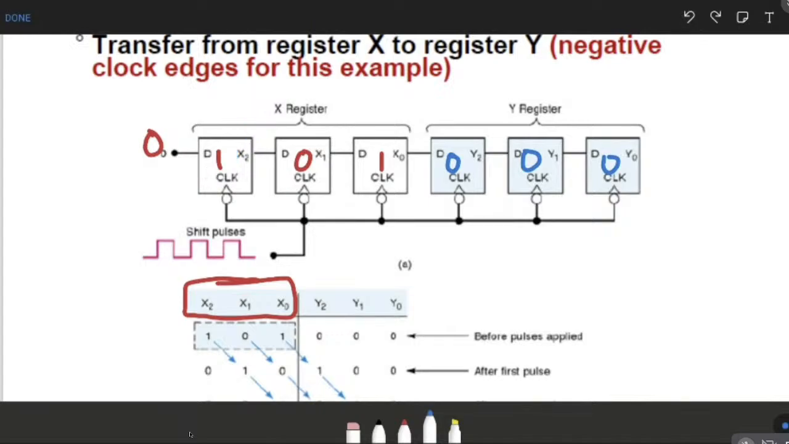Wait, before I do that, let me also write, when the event is not triggered, what are the outputs of each flip-flop. The output of each flip-flop is essentially the state it's currently holding. So the first flip-flop has state 1, no? So 1 will be the output. The second flip-flop has 0 as the output. State 1 is the output. 0, 0. Here the output is 0. There's no line, but it's fine. The output is 0.